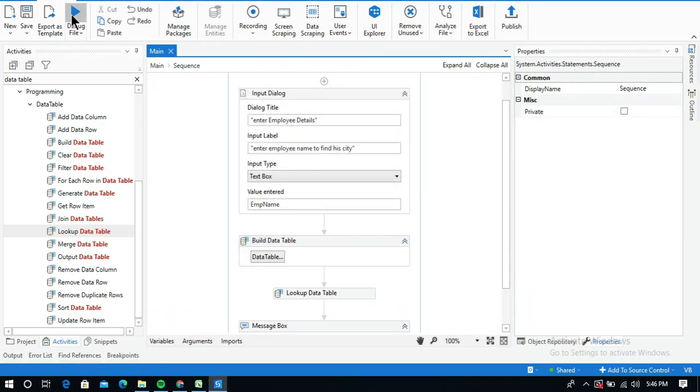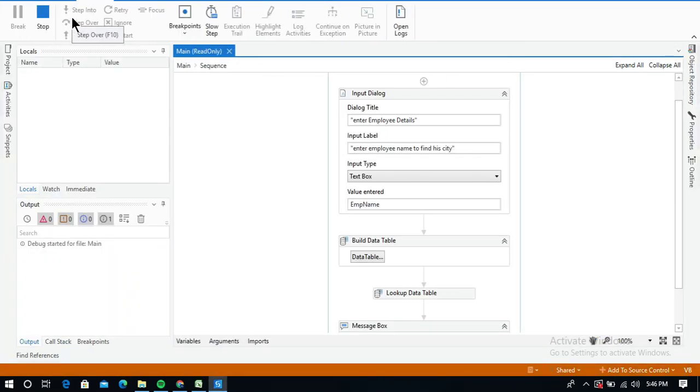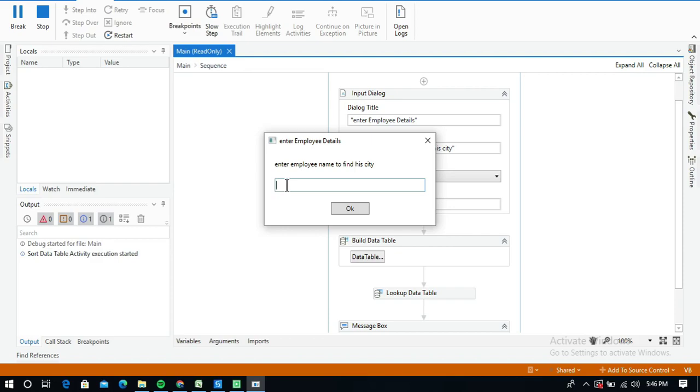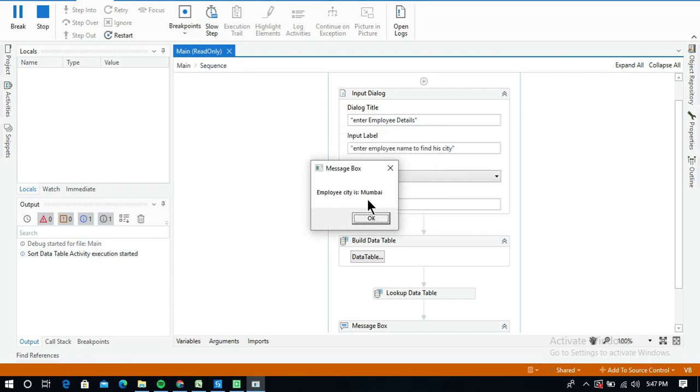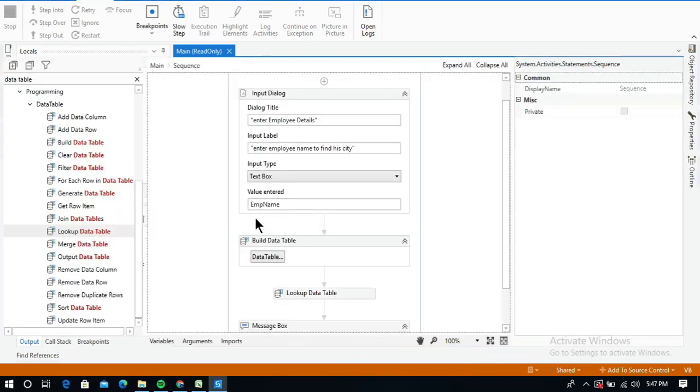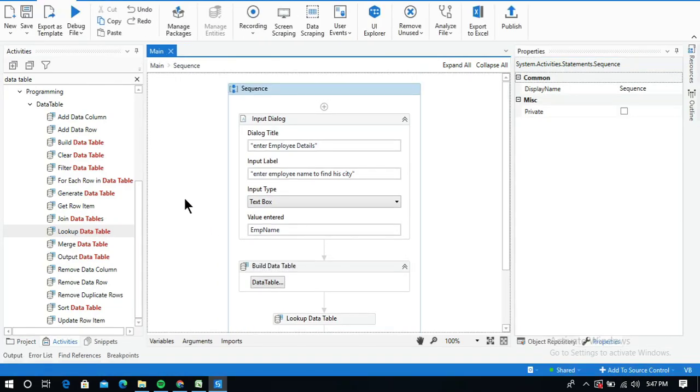Run this process. It is asking me to enter the user input, so I will enter Akhil. Okay, see, the message box is displaying employee city is Mumbai. So this is how to use the Lookup Data Table activity in UiPath.